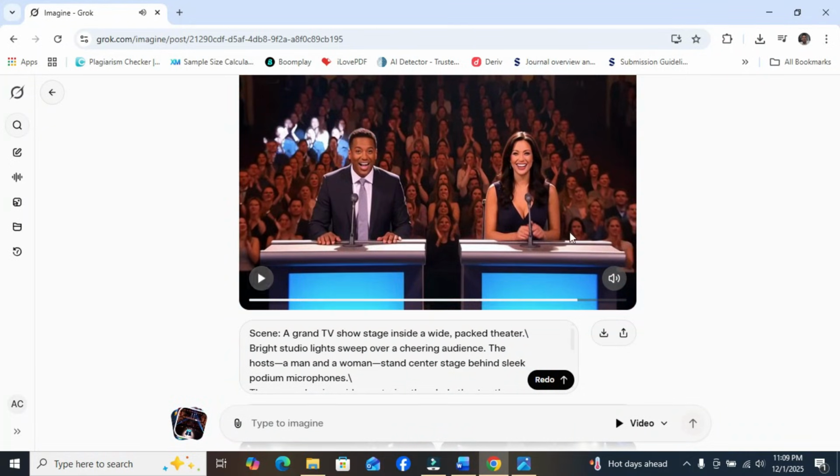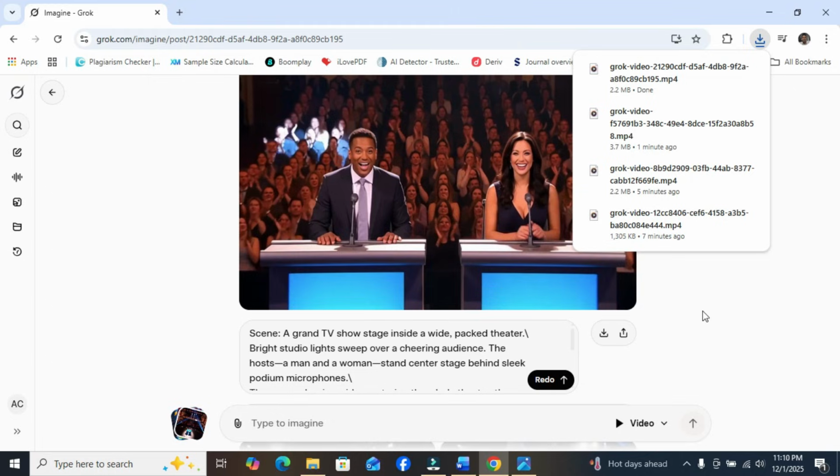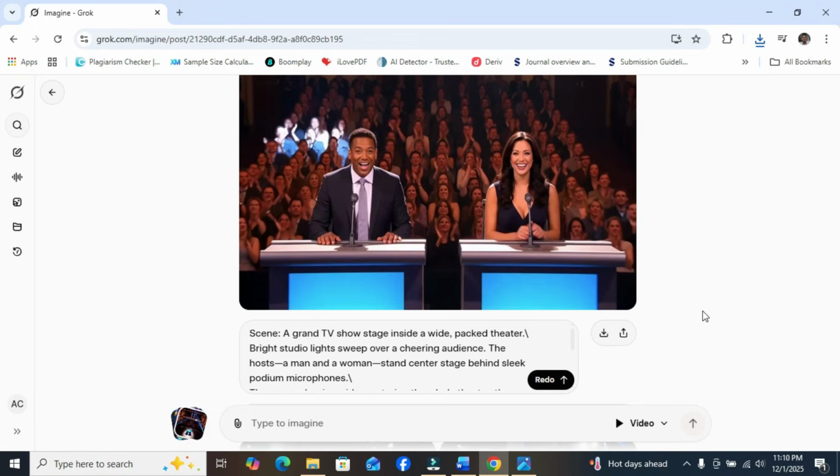Oh, you can see how clear it is. This is so powerful. Let's download this. Yeah, the next tutorial is going to be how you can make your video longer than this. Yes, that's the next tutorial: how to create a longer video using Grok AI, while also maintaining the same character. Yeah, multiple characters in the same video.